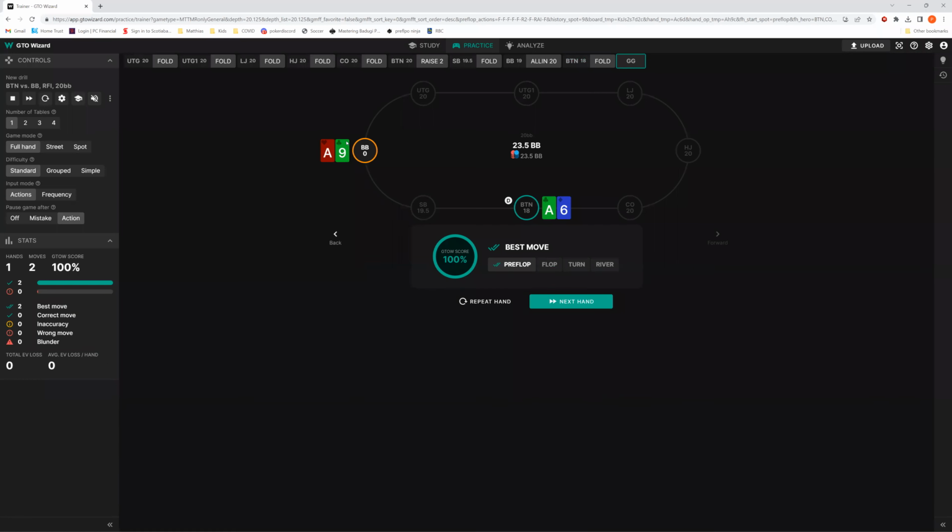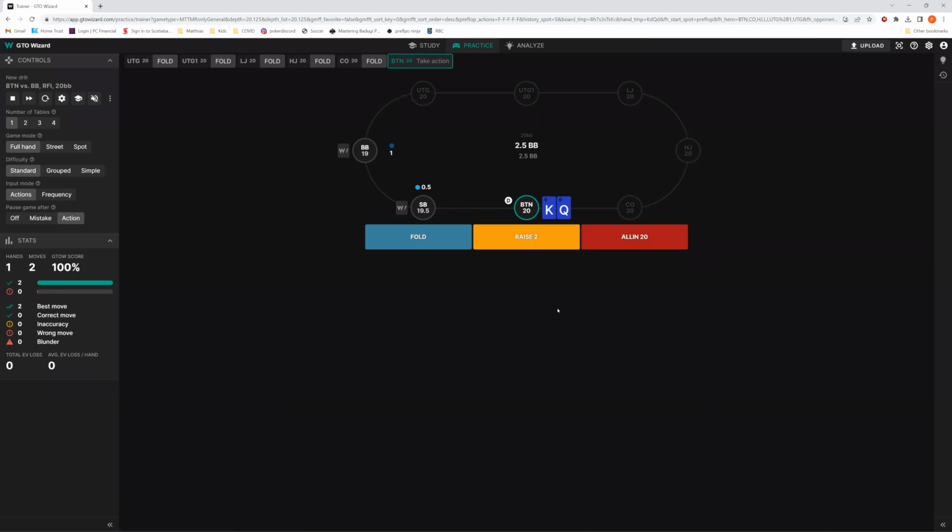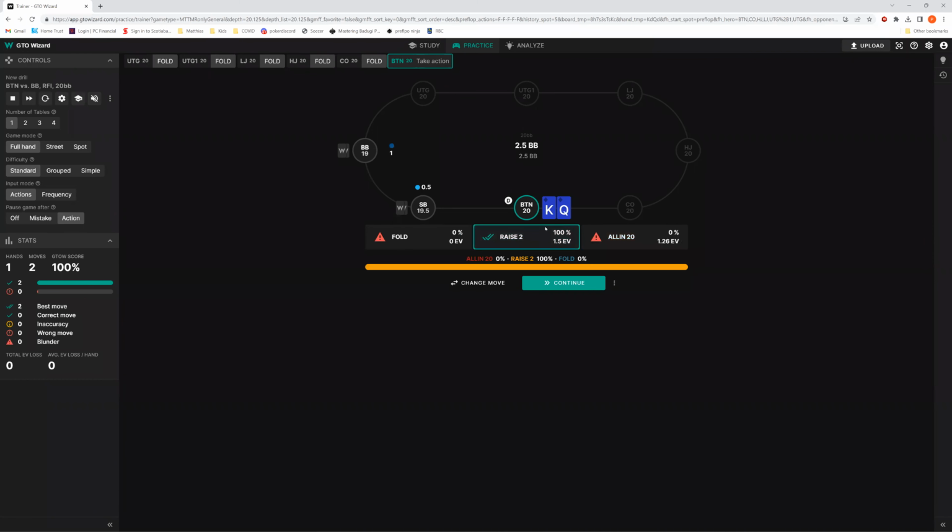Look at that savage 3-bet ace-9. I hope you guys are finding that. King, queen. Raise. Too good to jam? I like a jam. It's too playable to jam, I think. I think you want to raise it. Okay. It can flop really well.